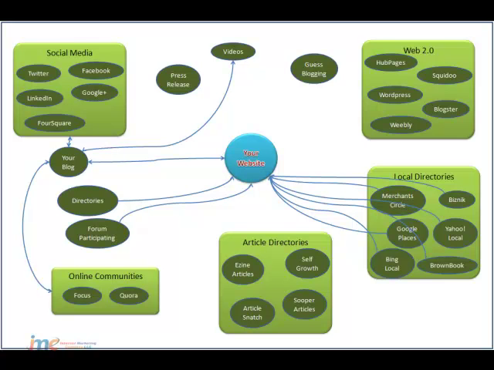Forum participation is another way of building links and also building your credibility, where you participate in forums that are related to your industry, and you start posting answers and build your credibility and become an authority within your knowledge base. Online communities are sort of like forums, but they are not the same. Just to give a couple of examples, one of them is Focus, the other one is Quora. This is where you can build backlinks, and you can also, of course, increase or enhance your credibility.